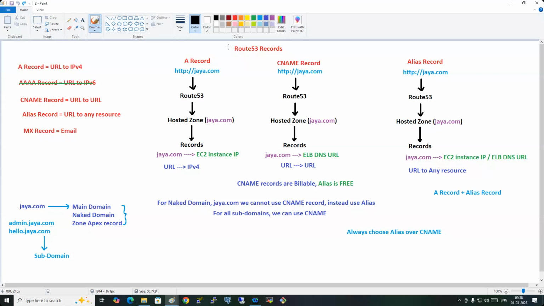The problem with CNAME is that CNAMEs will not support naked domains. If you have boom.com to map to the load balancer, CNAME will not work. Which one will work? Alias will work. But for all the subdomains, CNAME will work. For that reason, and because CNAME is billable, people don't go for CNAME. Instead, they go for alias. Clear? So whenever you have any interview or certification question, CNAME or alias, always go for alias. Clear? Online, is this clear?